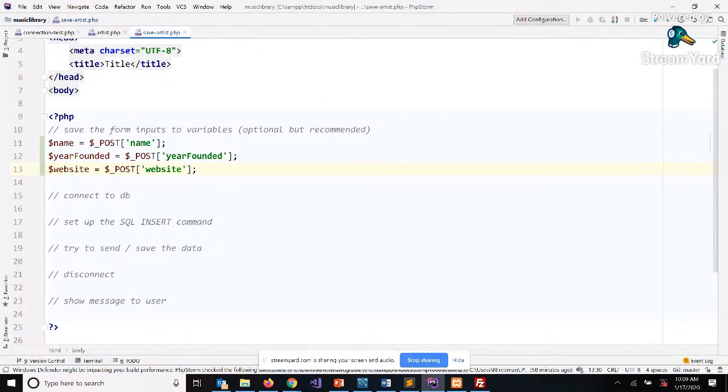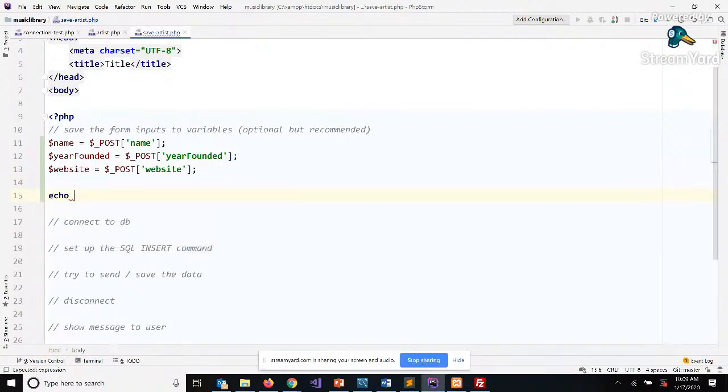Before we write any more code, we could just check and make sure these values are actually correct. Maybe we'll just print out the artist name to the screen first. So let's try our form this way first, just to make sure that the values are getting passed properly. We can read them. If we enter ABC in the name box, our save page should print ABC.